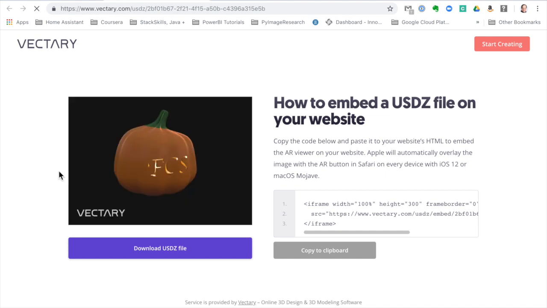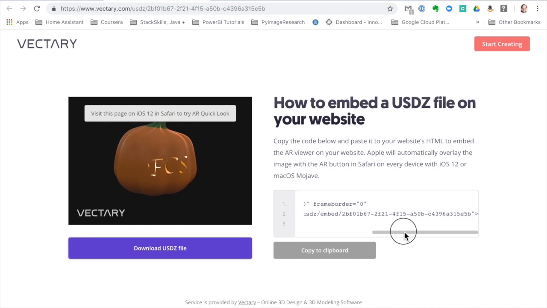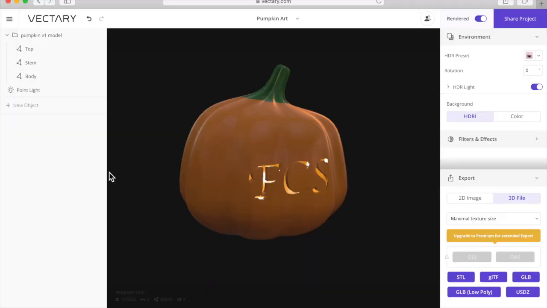If you send this email to your phone and you have iOS 12 and Safari, you can actually tap on the model and move right into the augmented reality view to see your model.